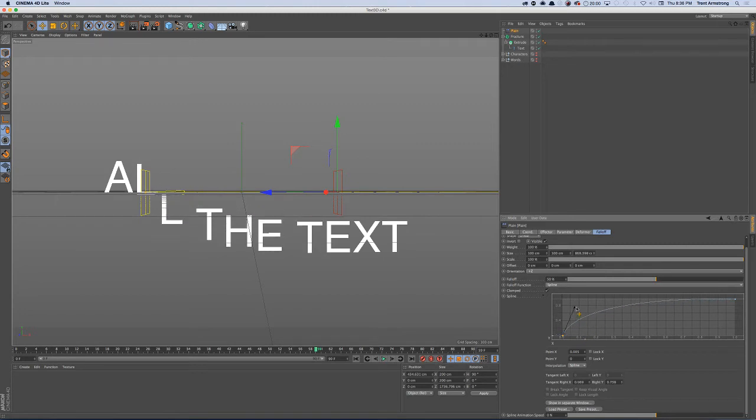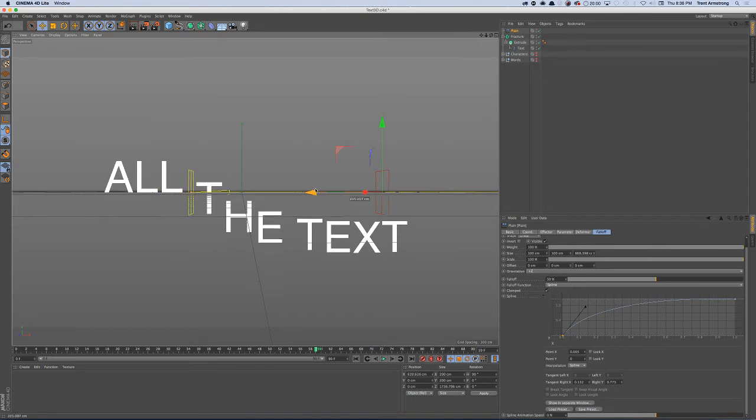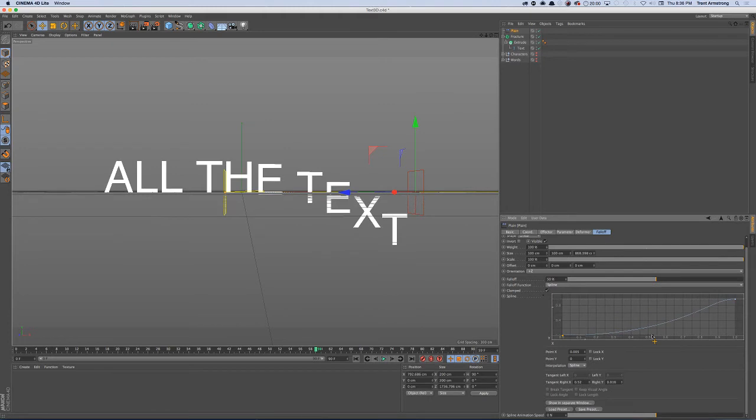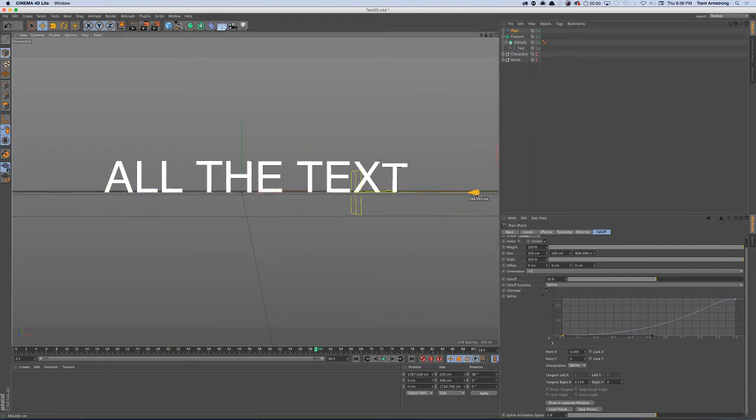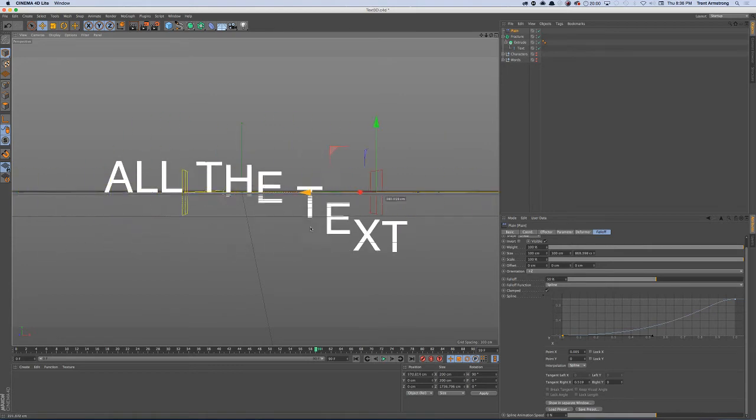So I can change my spline here and have it bang into place like that. Pop, pop, pop, pop, pop. I can have it go nice and slow up into place with the spline.